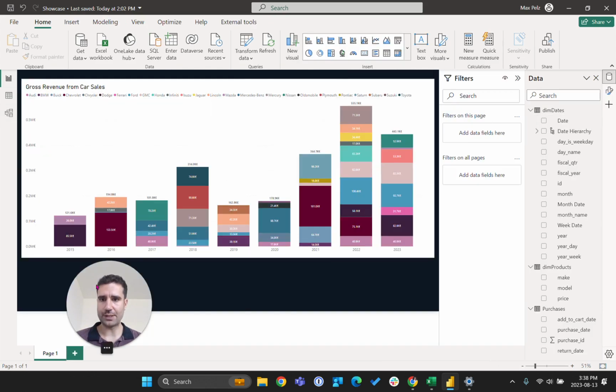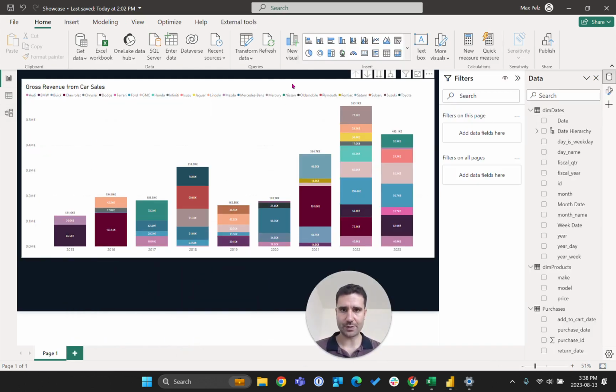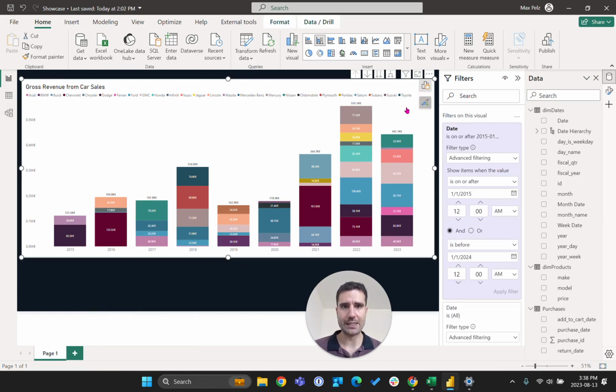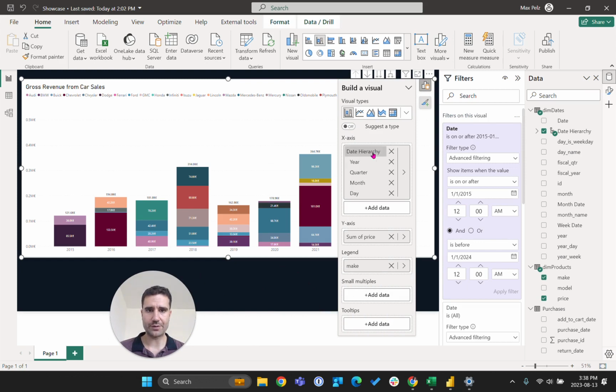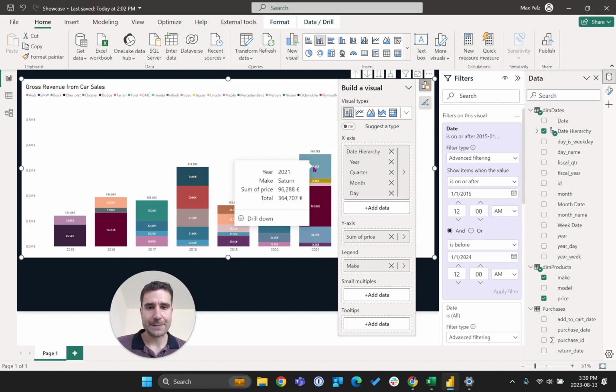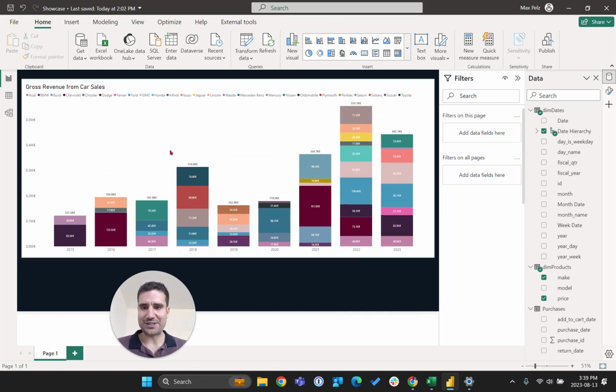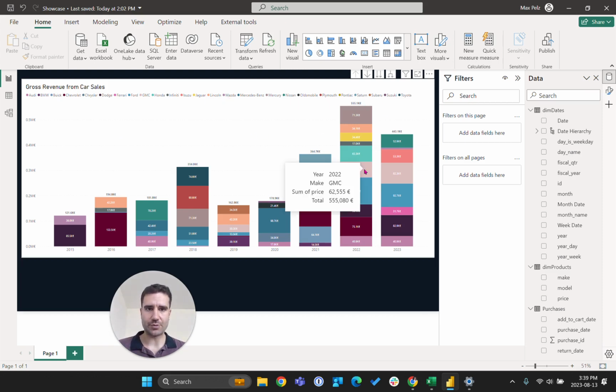So if we look here at the visualization, it's just a stacked bar chart of the gross revenue. So we have the date hierarchy, sum of price, and then here also the make. Details matter: if I hover over something, I would want to see this written correctly. However, probably using the make here, not great. It's so many, so this becomes hard to read. So probably doesn't add that much value, but for now, let's just leave it in.